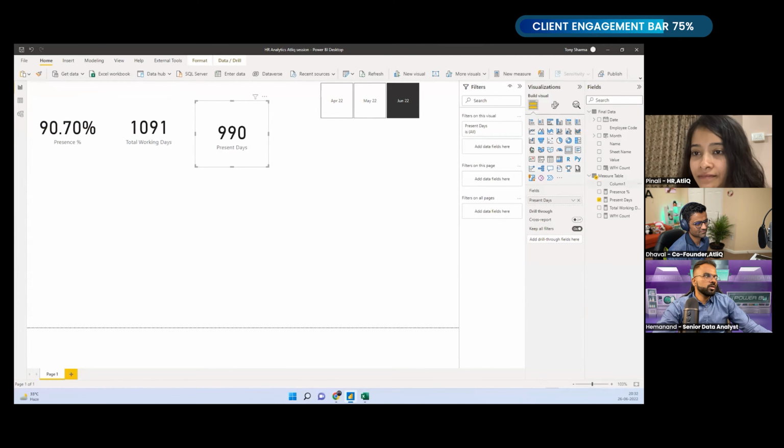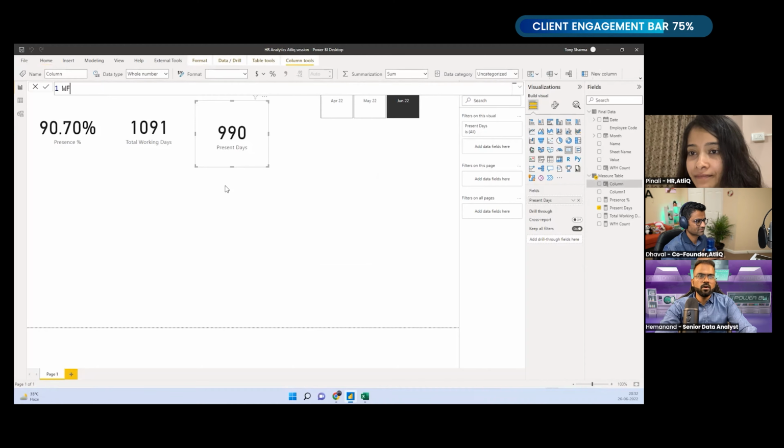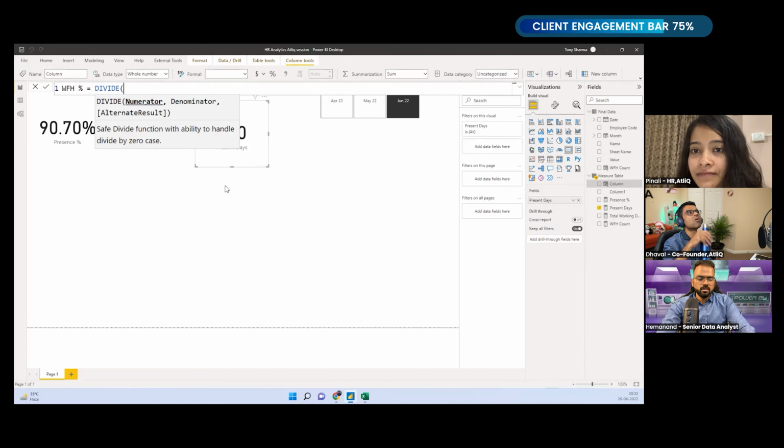To create that, I'm going to create a new measure. I'm going to call it work from home percentage. And I'm going to say divide work from home count. This one we are not going to divide by the total working days. We are going to divide it by the total present days.